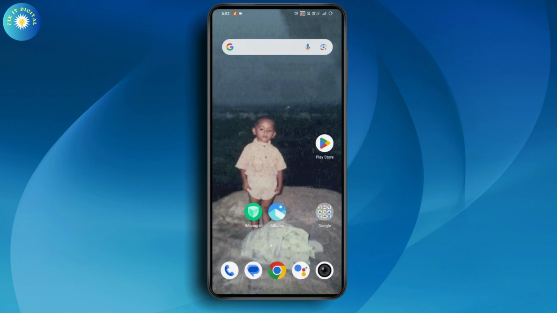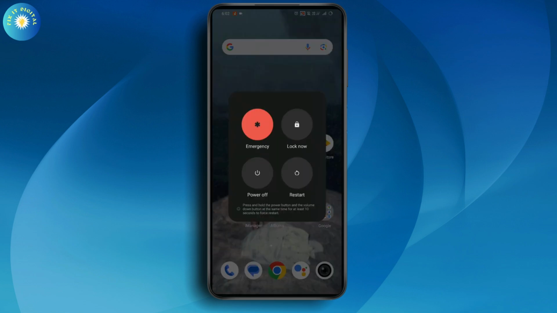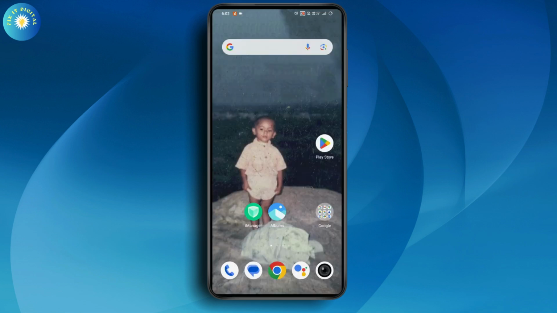Once you've done all of these, you just need to press and hold the power button and restart your device, and after restarting, your problem will be fixed. That's how you can fix Instagram couldn't refresh feed.